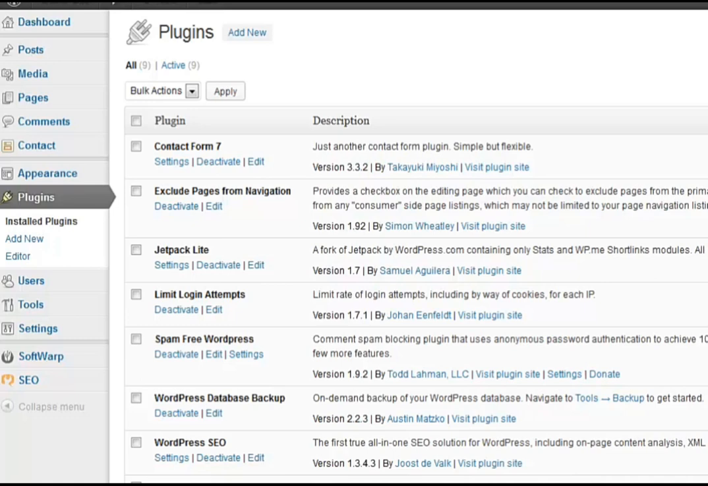We'll come back to the dashboard and plugins. Exclude pages from navigation, nothing needs doing in there. Jetpack Lite, nothing needs doing there. Limit login attempts, I tend to leave as default. You'll find it across somewhere in settings. Limit login attempts.